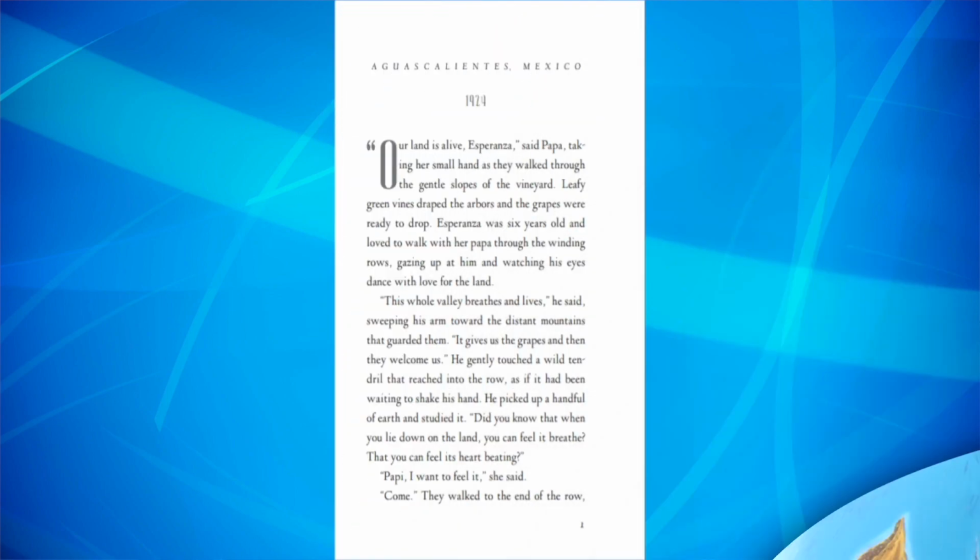Aguascalientes, Mexico, 1924. "Our land is alive, Esperanza," said Papa, taking her small hand as they walked through the gentle slopes of the vineyard. Leafy green vines draped the arbors and the grapes were ready to drop. Esperanza was 6 years old and loved to walk with her papa through the winding rows, gazing up at him and watching his eyes dance with love for the land.